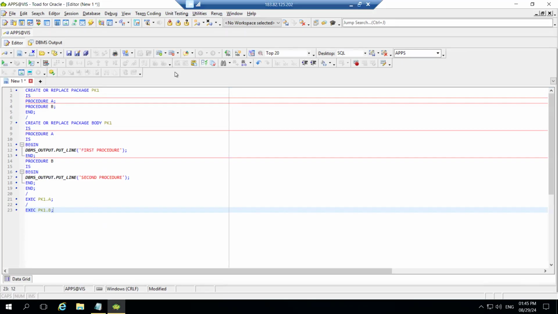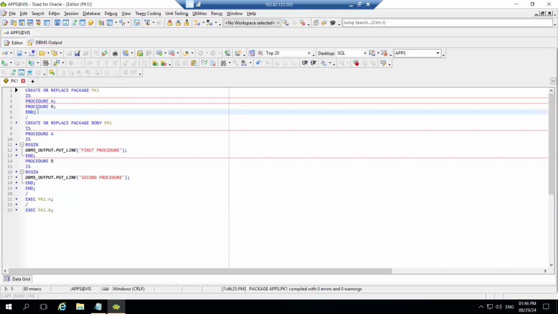Whenever you are creating a package in Toad, you can see for each procedure it shows two lines, marking when the procedure has started and when it has ended, with a red mark. Create or replace package, then the package name. We are now going to create two procedures under the package: procedure A and another one, procedure B. Compile this first. It has been compiled. Now coming to the package body.